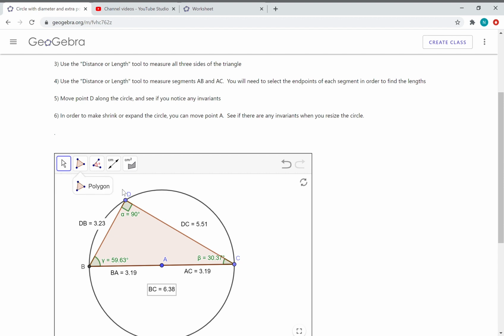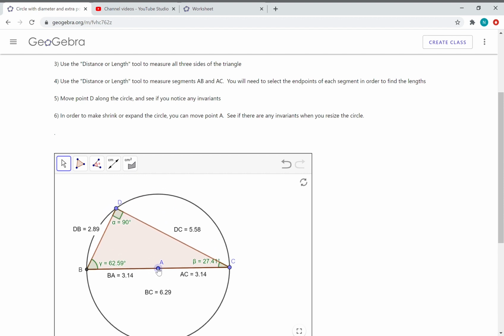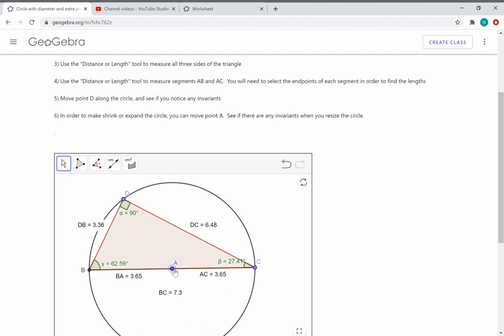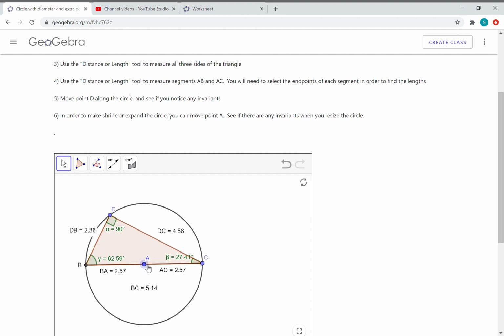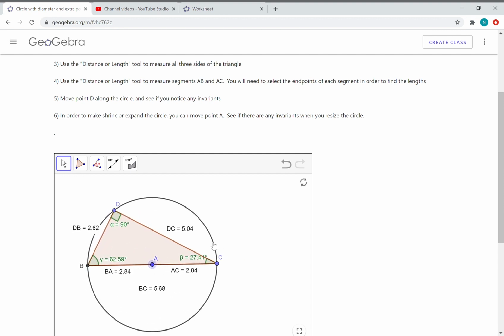All right, and then you can move point D. And you can move point A if you want to make a small or large circle. Okay? All right, that's pretty much it.